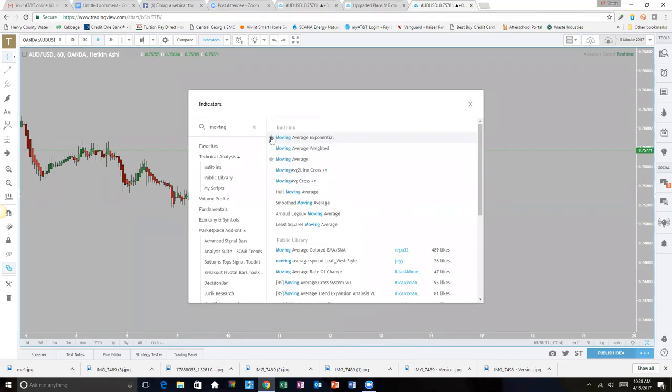So for moving average, you can star it, make it your favorite if you want. Click on exponential, and it will automatically add it to your chart. If you click it again, it will add another one. If you look up to the left, your indicator list will come up under the name of your pair. So I'm going to add a couple of those.